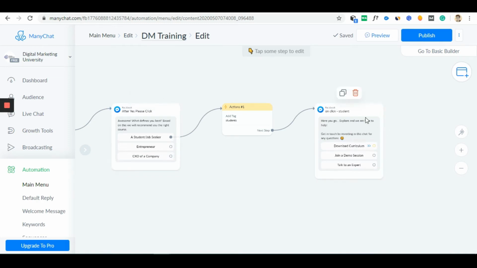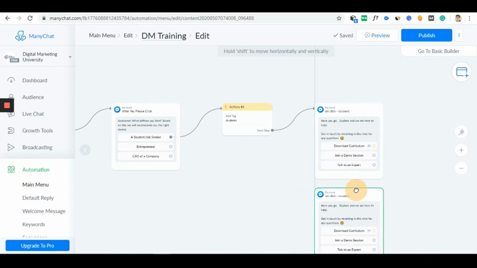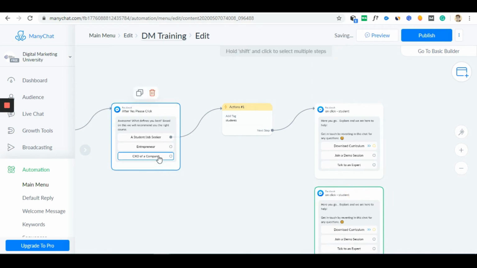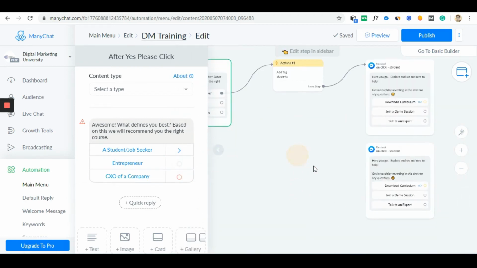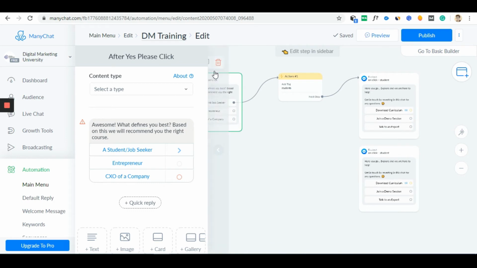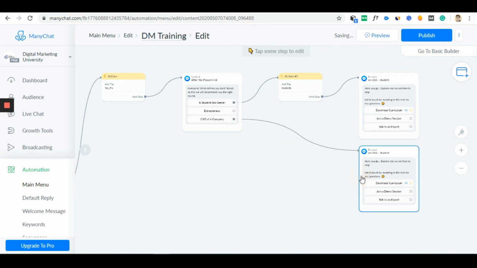If you hover over this button, you can duplicate it. So if I duplicate it, my workload is reduced. When someone clicks on CXO of a company, this message drops in their messenger box. So I'll click on this round button and drag it to this section. What does that mean? When someone clicks on CXO, this particular message drops in their chat box.